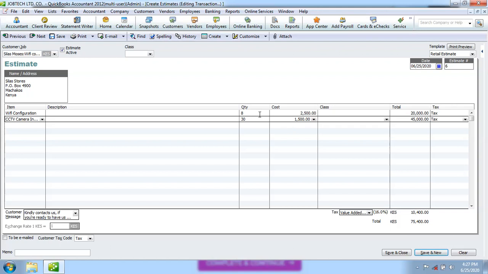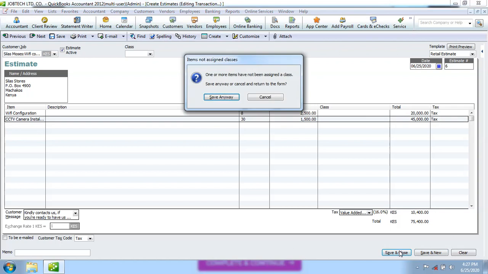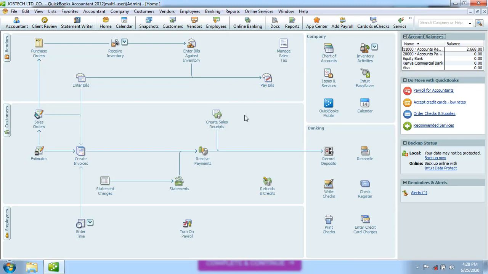And the system, QuickBooks, will pick the time you're going to spend on that job times the cost per hour to calculate the total amount. So be very careful when you're creating estimates on the column of quantity. So you click save and close, and then you click save anyway, and there you go. So that is one of those things I wanted to point out when it comes to estimates.